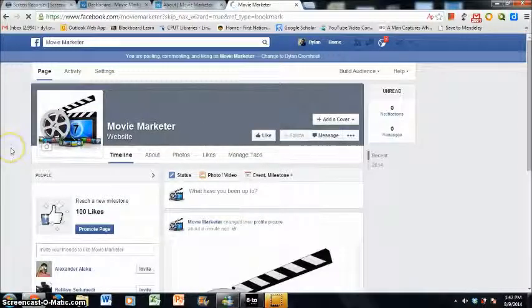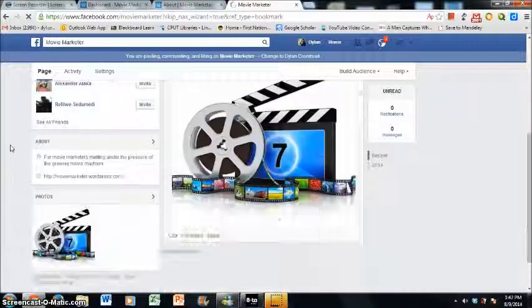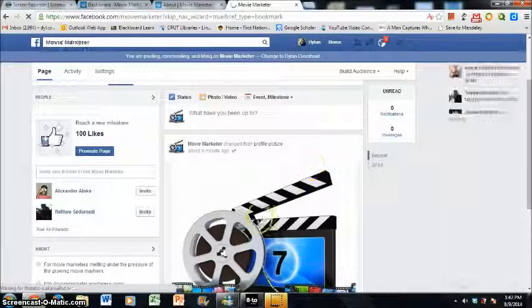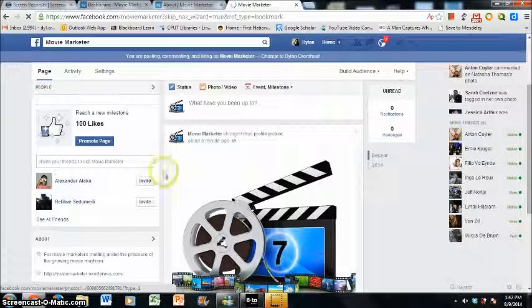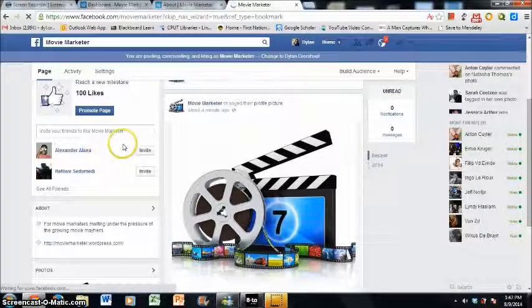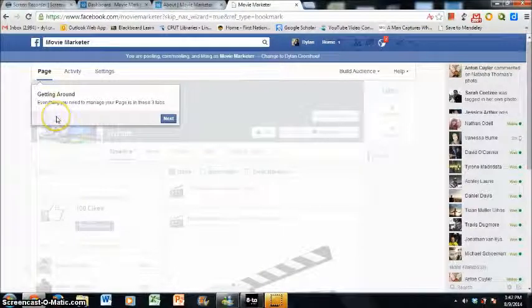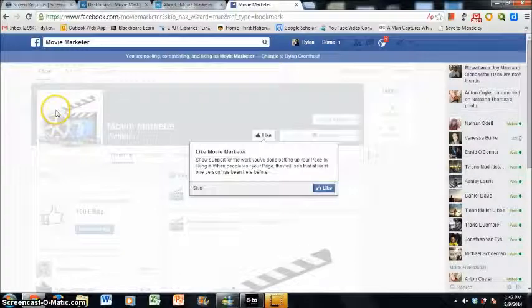Alright, and there's the page. As you can see, the first post is that we changed our profile picture. You can invite people, specifically friends, to come and check it out. Okay, now it's going to give some info, getting around everything you need to manage your page in just these three tabs.